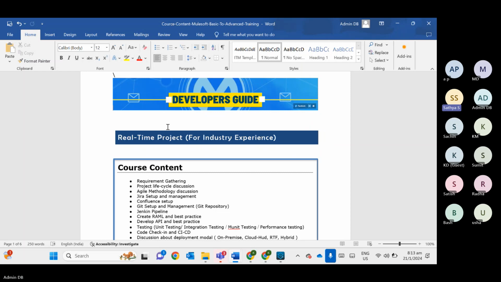Okay. Is it like a versioning tool? Yes, yes.